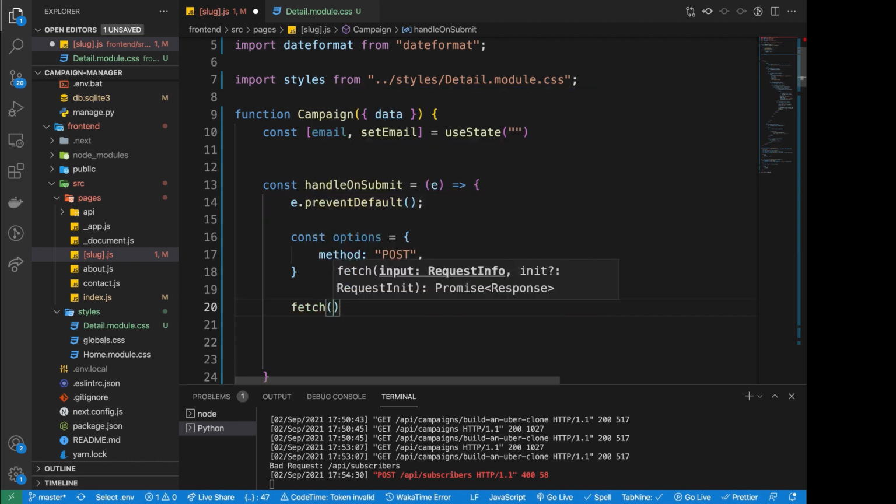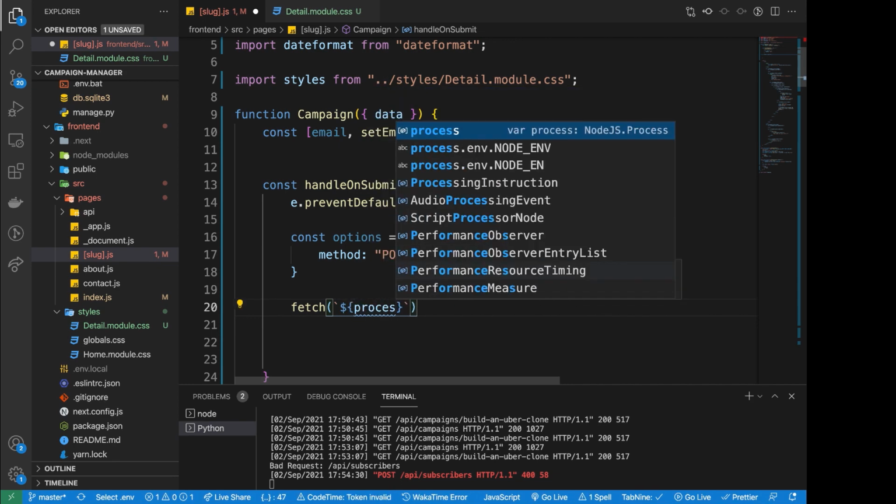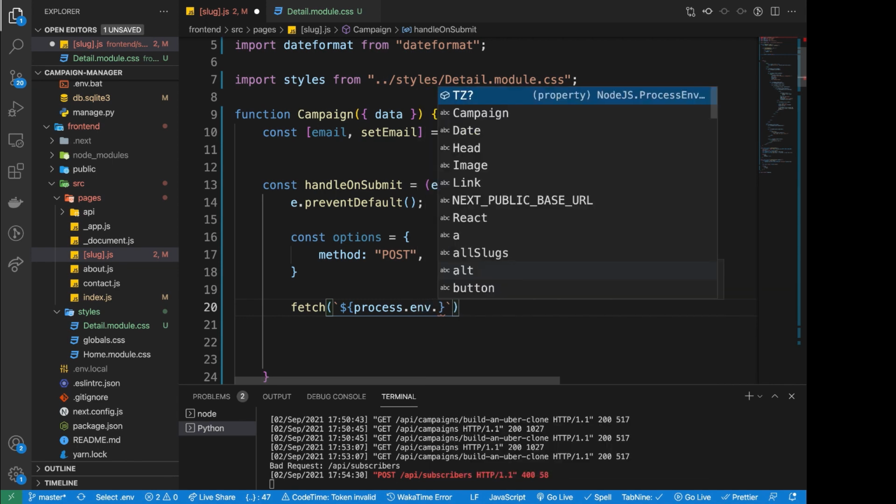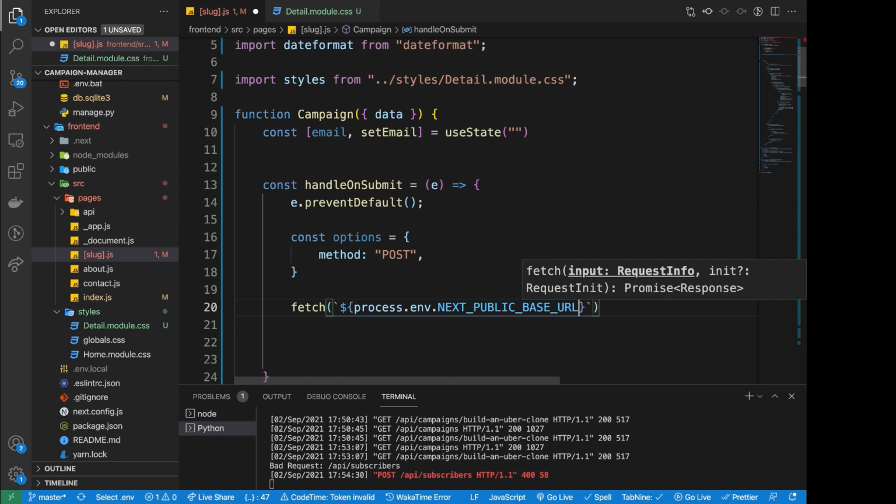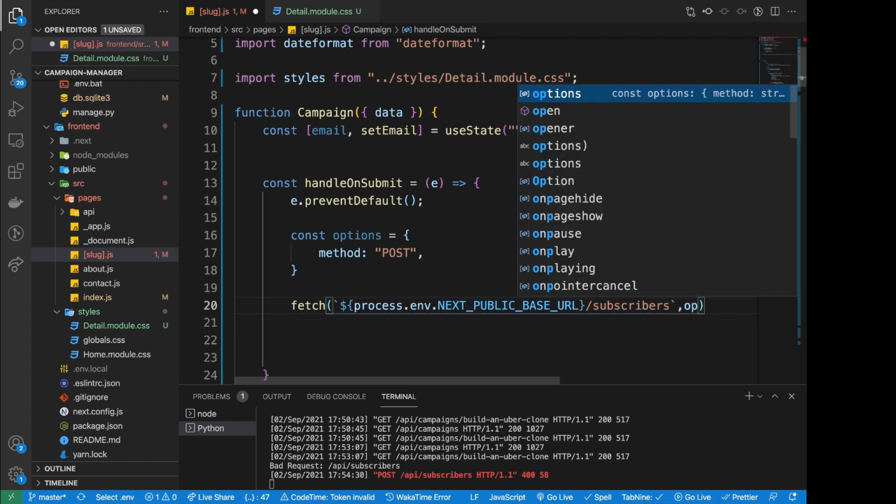Fetch takes in the URL. So we're going to use this syntax here to bring in a dynamic URL from the environment and to also concatenate there the subscribers. So we can do process.env.NEXT_PUBLIC_BASE_URL. I hope that's how we called it. We'll check. And then we want to concatenate there the subscribers like this. Okay, so the first one is where we want to make the request to. Then we can specify the options.